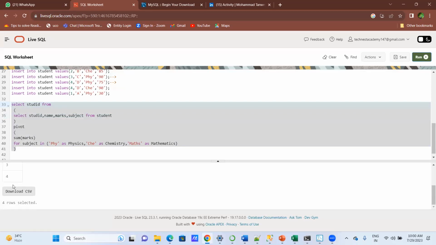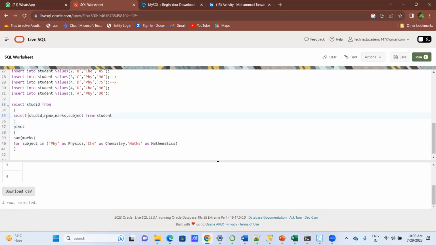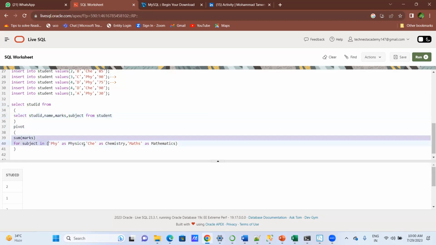Are you getting only the student ID? Yes. But in line number 35, you have everything. It should display everything, right? The student ID, name, marks, subject. Why is it not displaying? Because this is feeding data to this pivot function. Are you understanding?